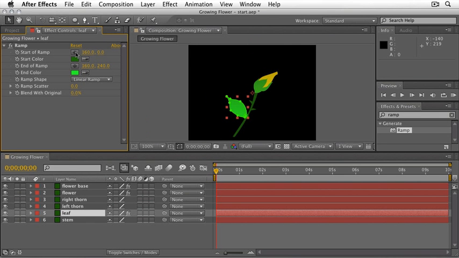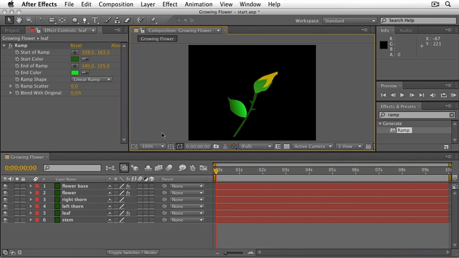I'll click on the start of the ramp position button in the effect controls and move the point here. I'll do the same with the end point. That's a little bit better. And I think I'll leave it like that. All right, it is time now to make this flower grow from the ground up. So we're going to start by growing the stem, the leaf, the thorns, the flower base, and finally the flower.